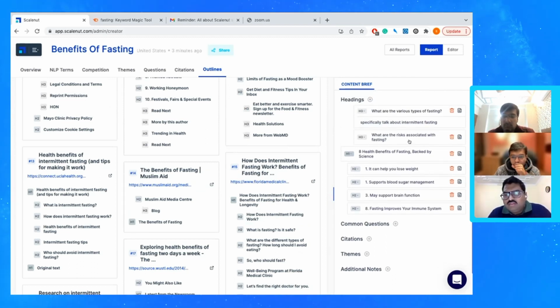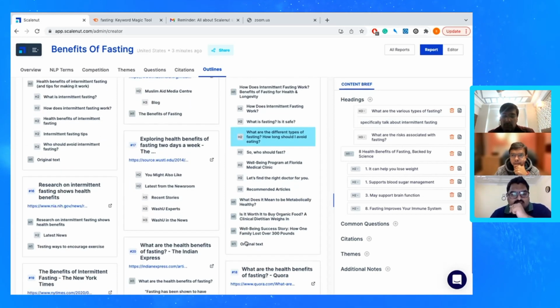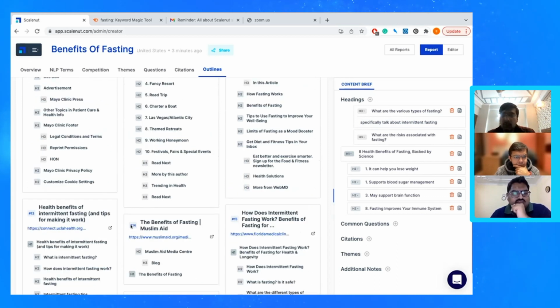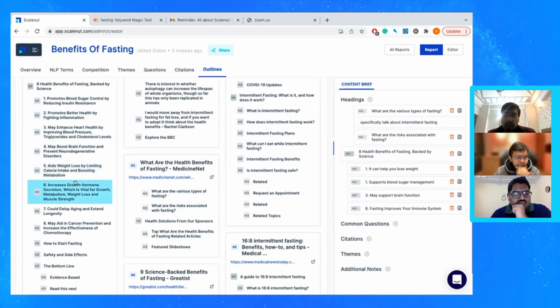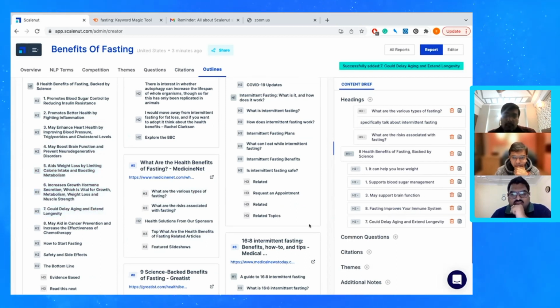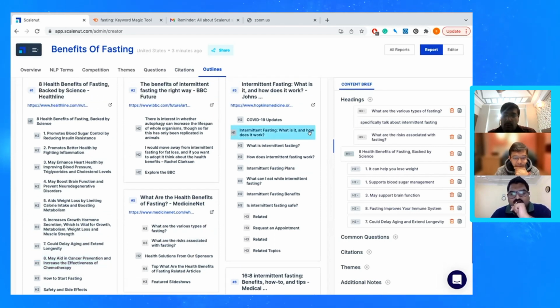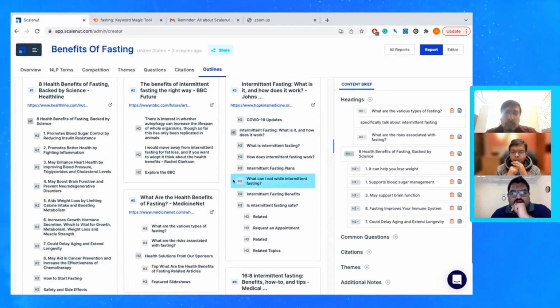And what else? So what are the risks? We started with types, risks, health benefits, right? Anything else we want to cover? The first article had 8 benefits. We can just quickly go and check. Hormone. Oh, it could delay aging. That started, right? And what else? Right. So what you do is you just create a rough headings view for your content brief from here.